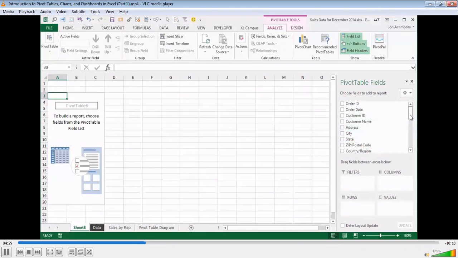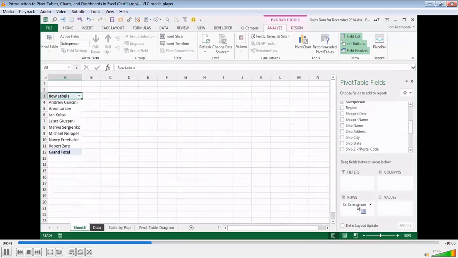So the first thing I'm going to do is find that salesperson field, and here it is here. I'm going to drag that into the rows area. So I'll left click and hold, drag it into the rows area of the pivot table and drop it there. And you'll notice now that in the pivot table, it's listed our sales reps in the rows area of the pivot table. So each row contains our sales rep name. Now I want to add the revenue to this report as well, so I can get a summary of revenue.